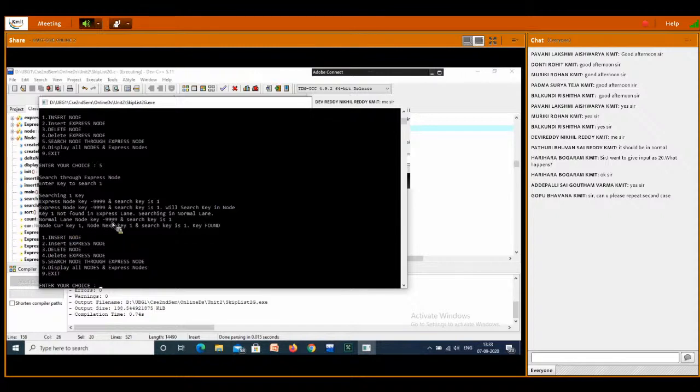And minus double line was the first node. Search key was 1. Then I moved forward in the normal lane. Node key is 1. Node next is 1. Search key 1. Key found. Are you getting my point?